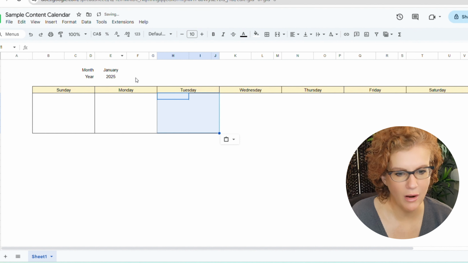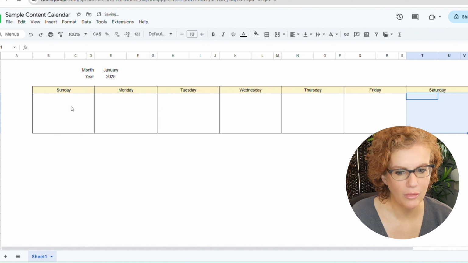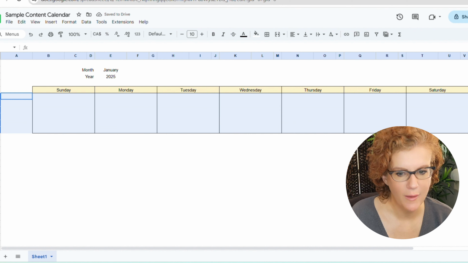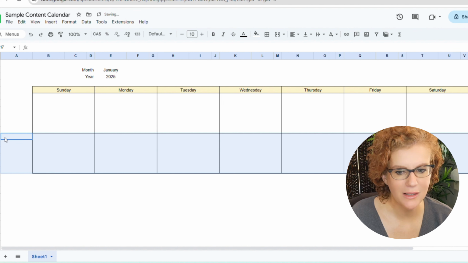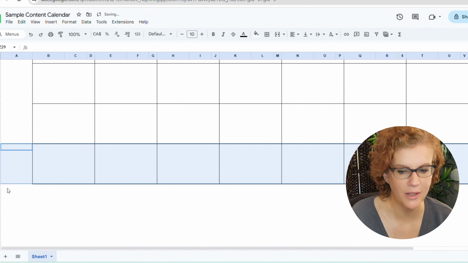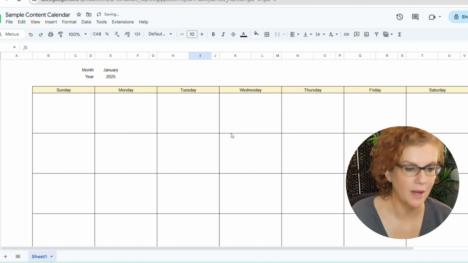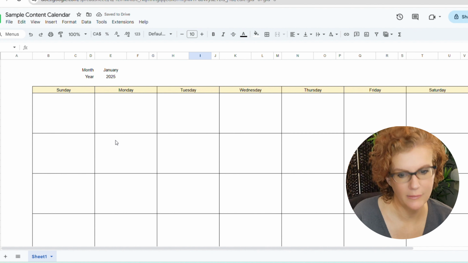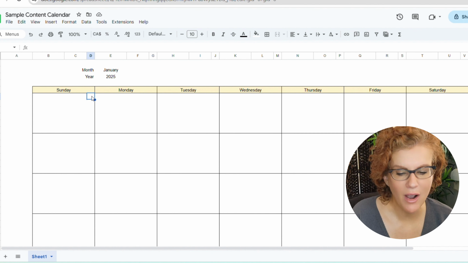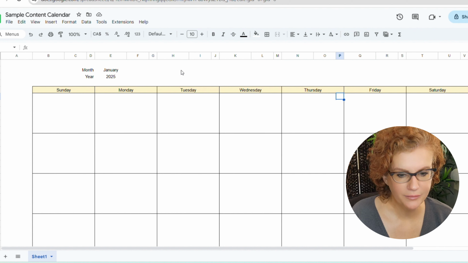We can do this all the way across. And then we're going to go down. We're going to use 6 blocks of rows, because for some months it does go into the 6th week. So if you have the first of a 30-day or 31-day month that starts on the Saturday, your last day is going to end up in the 6th week. So now we've got these little boxes right here, which is where we're going to put the number of our days.